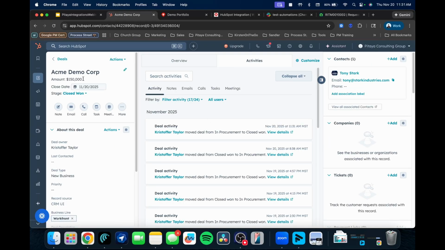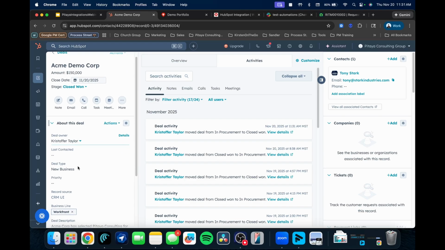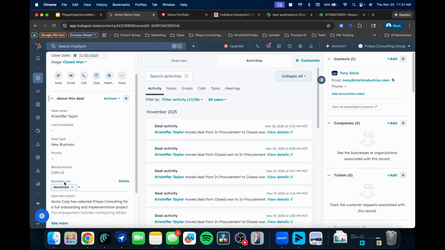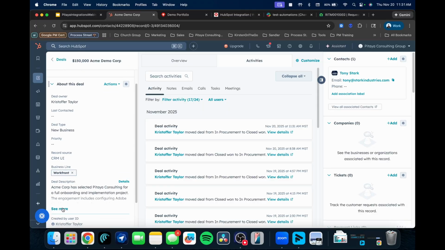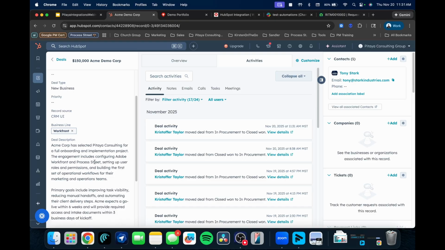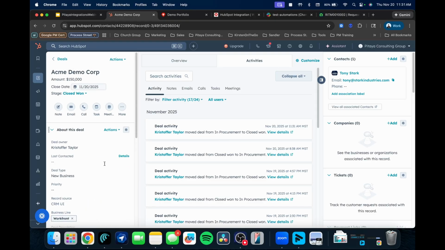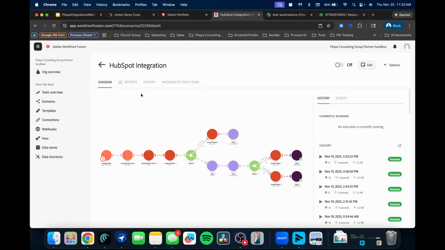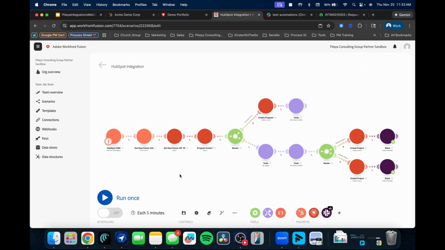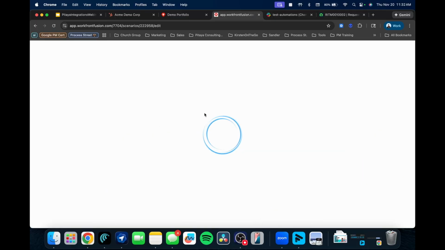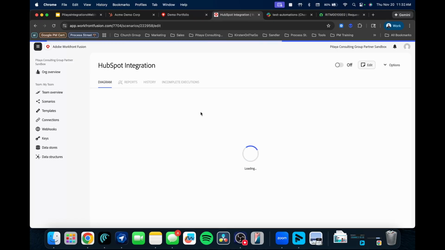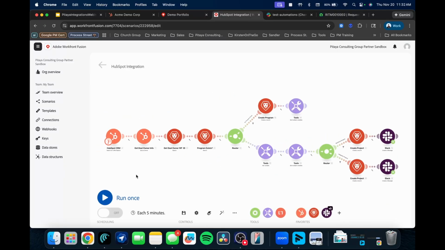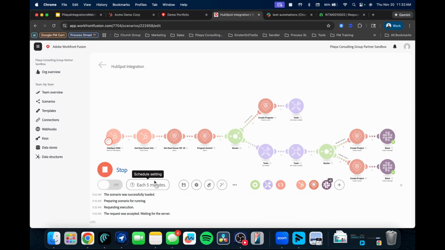information on this record. We have the record name, which is the company name, the amount, the deal owner, and the type of business or business line. We have it as Workfront, and we have some description here. I just wanted to highlight that, and you'll see why in a sec. Now I'm going to open up Fusion, refresh this, and make sure we don't have any issues. Yeah. I'm going to run this and explain what's going on as it runs.